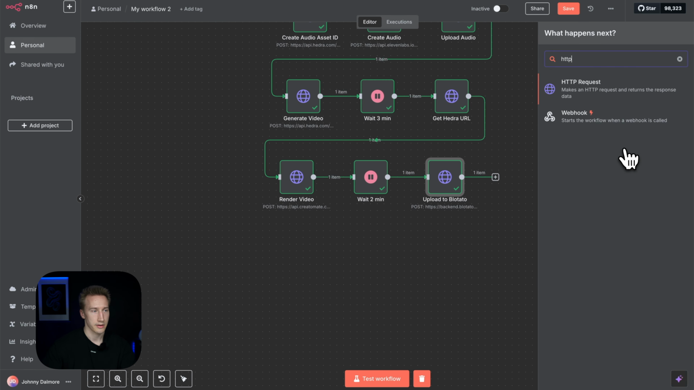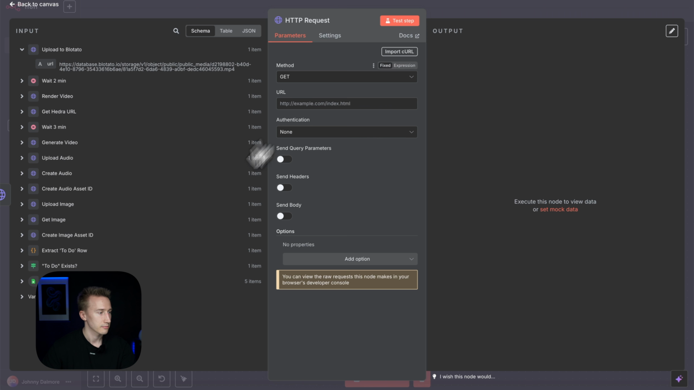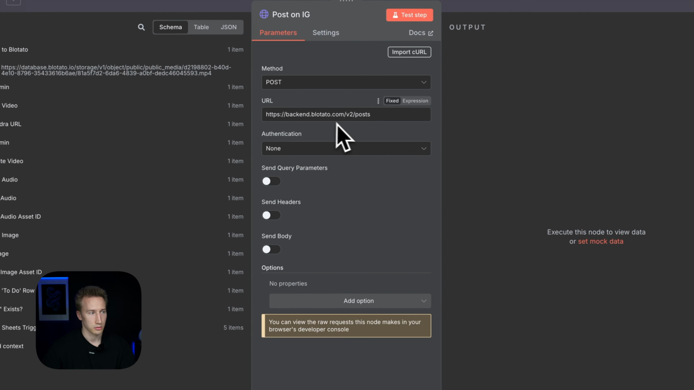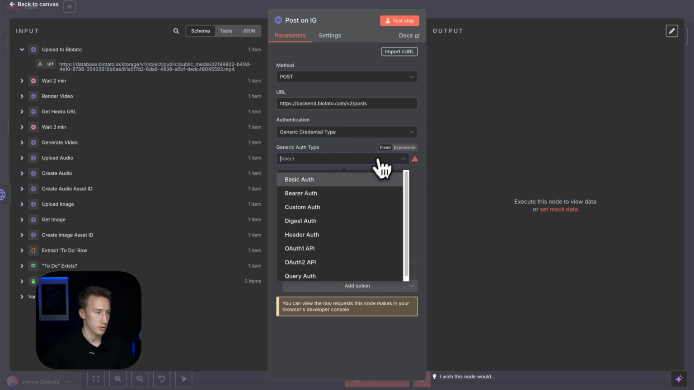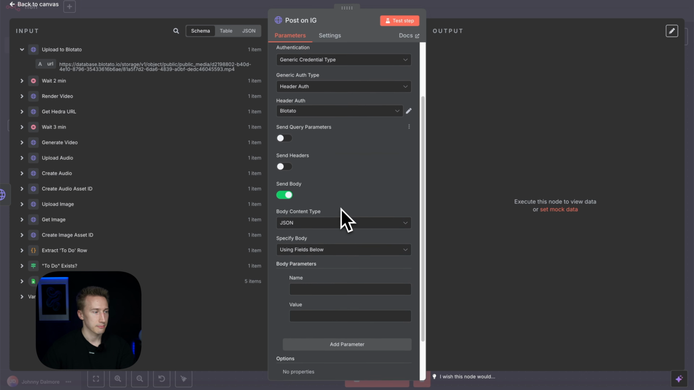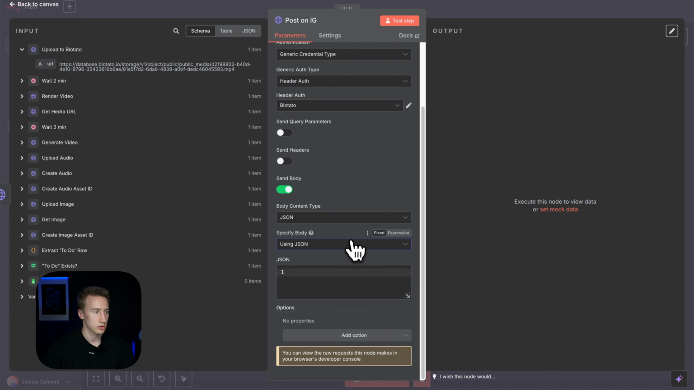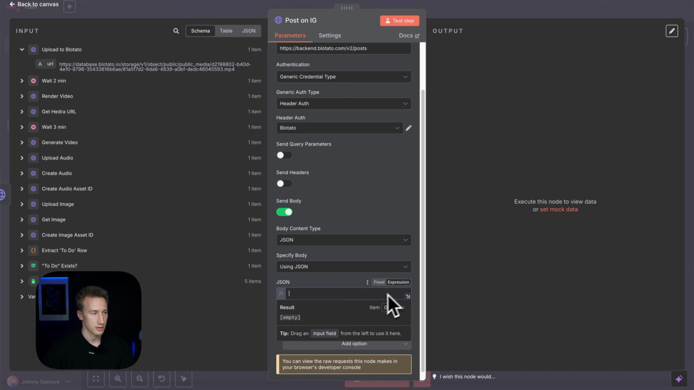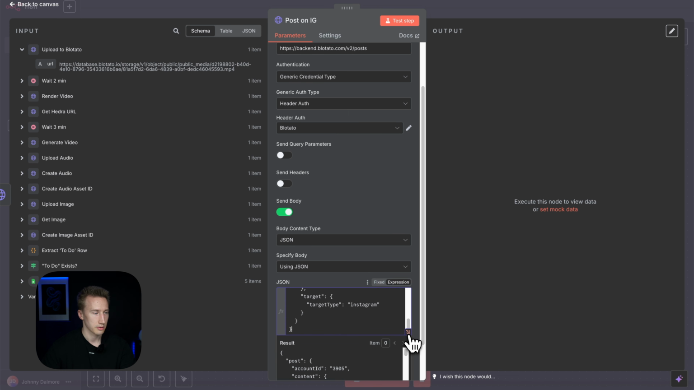To do that, let's create another HTTP request node. Let's rename it to post on IG. Method post, not patch, post. For URL endpoint, we're going to use this one, Blatato backend.blatato.com v2 posts, authentication, generic credential type, header auth, and Blatato. And for send body, we're going to use JSON, using JSON. And here we're going to use this code. Let's change it to expression and let me open it.